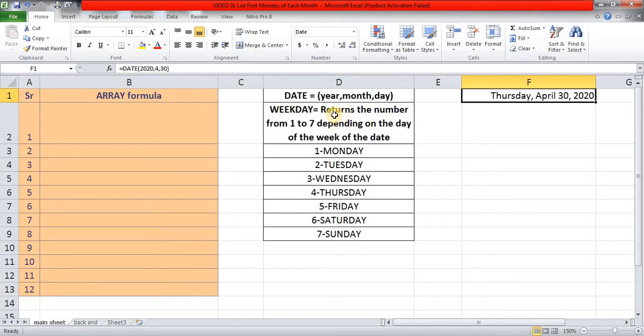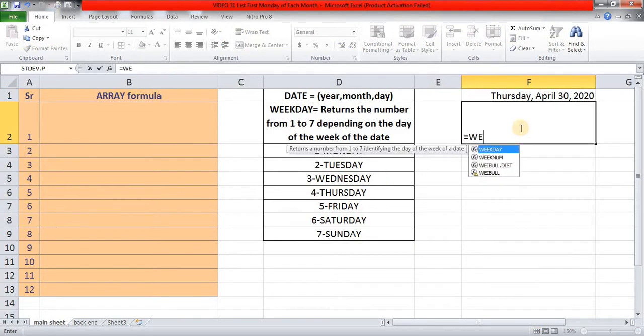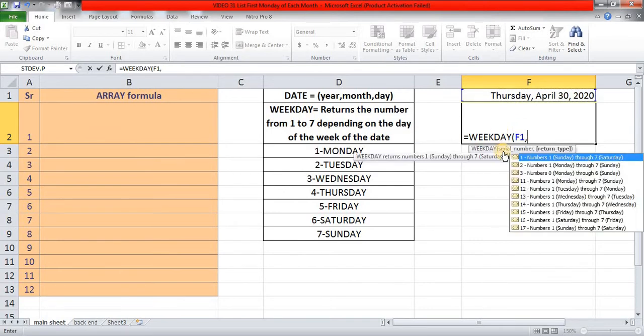And WEEKDAY basically returns a number from 1 to 7 depending on the day of the week of the date. In this case, today is a Thursday, so if I use the WEEKDAY function, it will return 4, because Monday, Tuesday, Wednesday, Thursday. Then comma, it asks for a serial number, which is a date, and I am selecting this second option, that is 1 for Monday through 7 for Sunday.